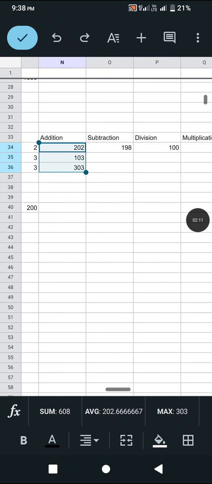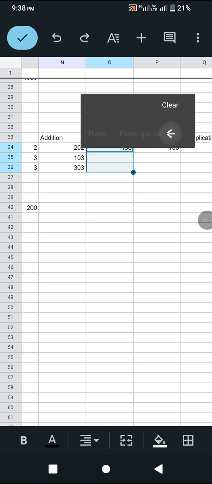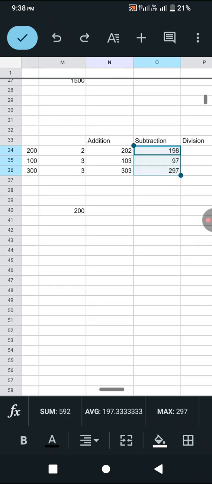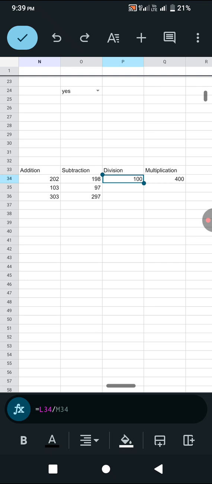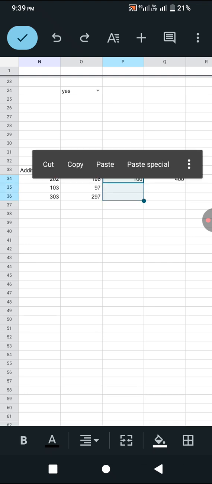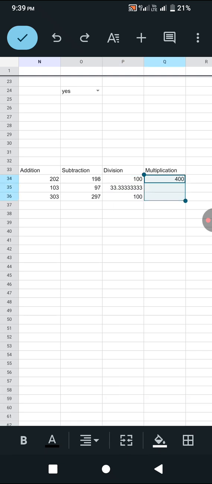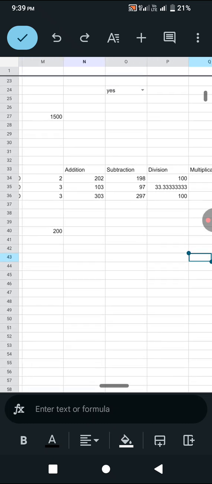Then the same thing we can do for subtraction. So this autofill makes it easy for us to work on our sheet. As you can see, we have 100 minus 3 will give us 97, 300 minus 3 will give us 297. The same thing goes for division, autofill, and the same thing goes for multiplication, autofill. So with this, I've done all of this.